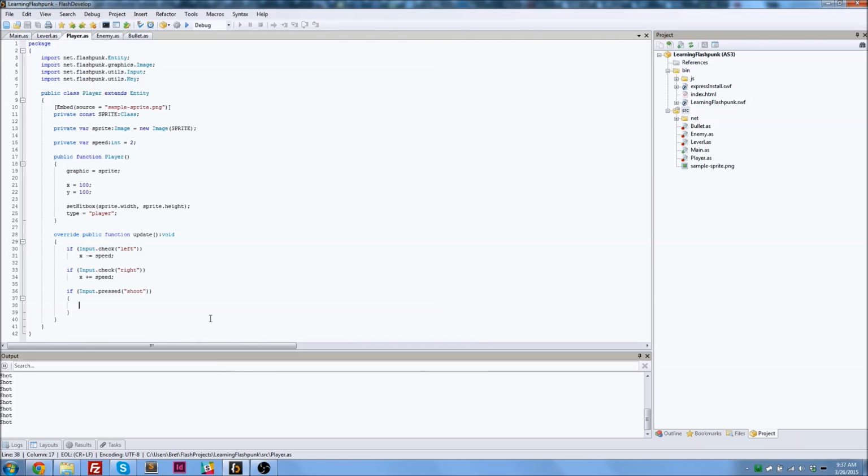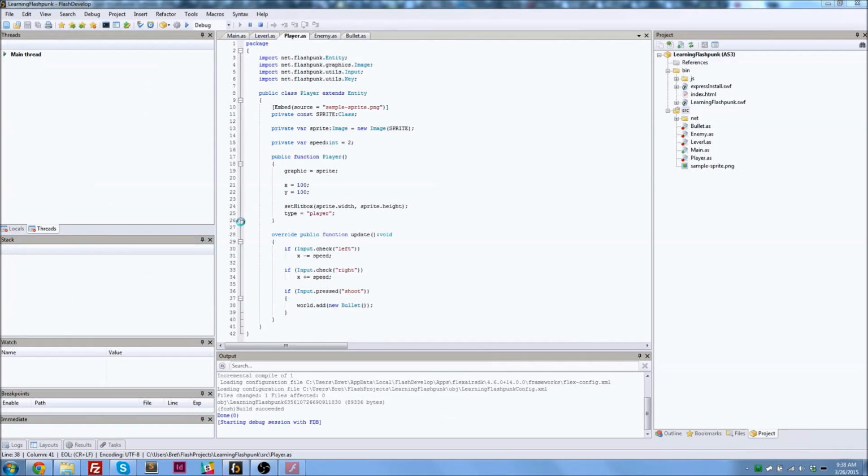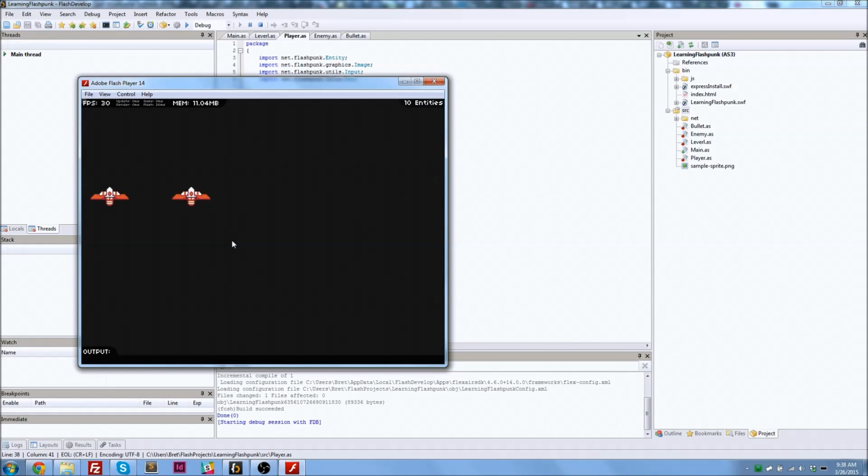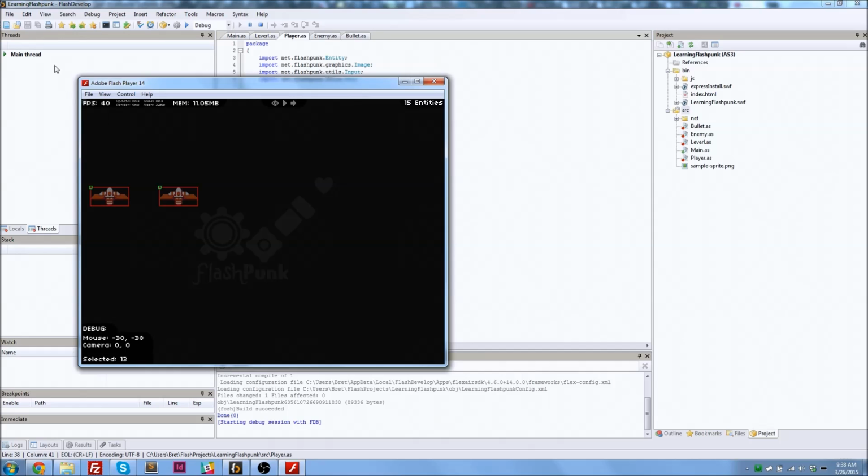So if we go back to Player, what we can do here is we can do world, which is the entity's world, and you can add a new Bullet. But you don't see anything, and that's because it's actually being added way up here. If I move it, you'll see that I've got 13 bullets selected.